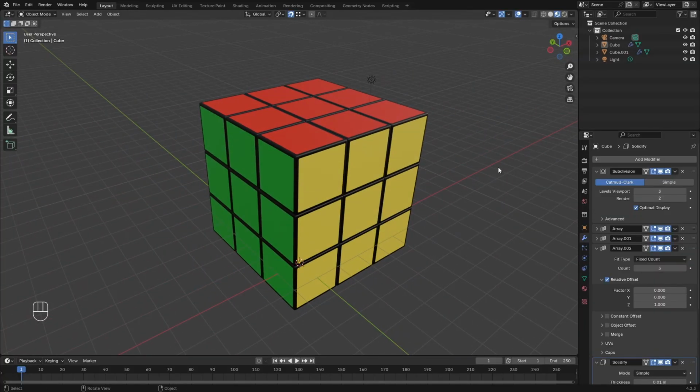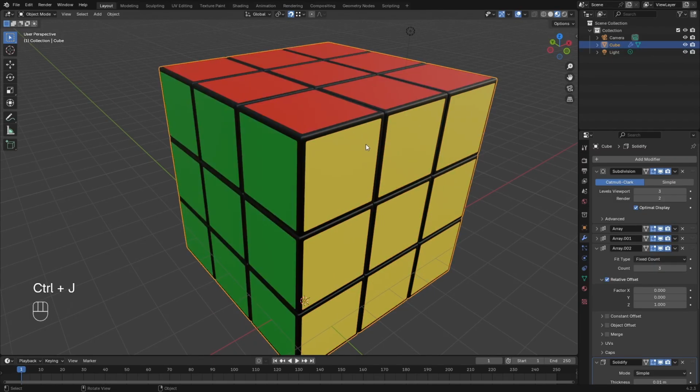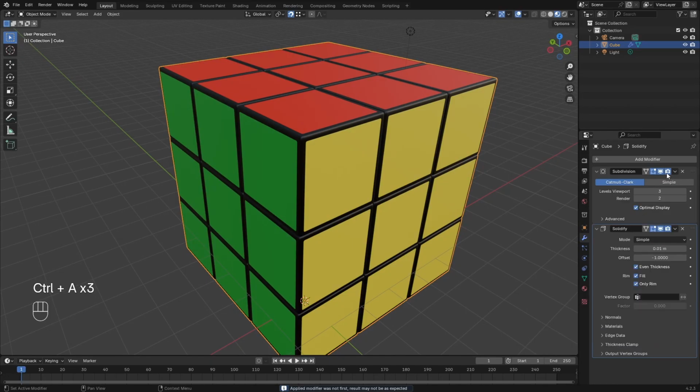Alright, so before we go ahead and call it a day, let me show you how to rotate these pieces. So the first thing I'm going to do is just select our different objects, and I'll combine them by hitting Ctrl J on the keyboard. And then I'll just apply our array modifier. And let's just go ahead and turn off our subdivision surface modifier so that it doesn't hamper our performance.